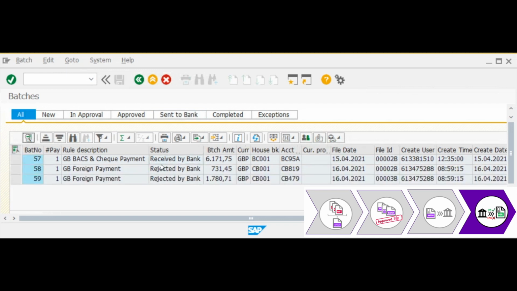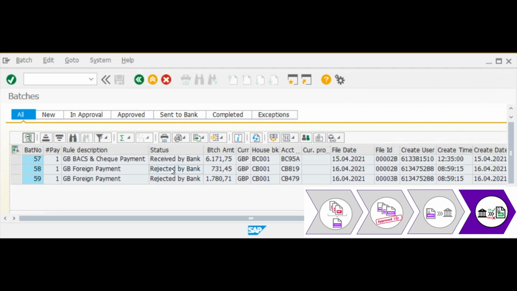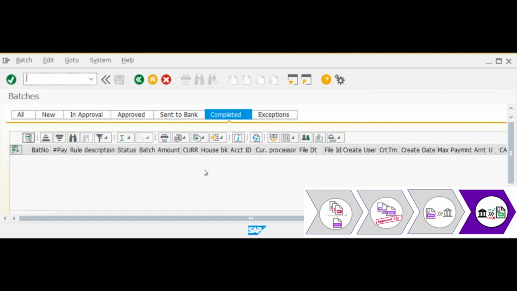And on the other hand, you can find another two examples, rejected by bank, 58 and 59, and you will find it under the tab Exceptions. That means this payment has gone wrong at bank side, and the payment team needs to contact the bank to resolve the issue. For example, insufficient fund. In case the payment has been accepted by the bank, it will be lying under the completed tab.